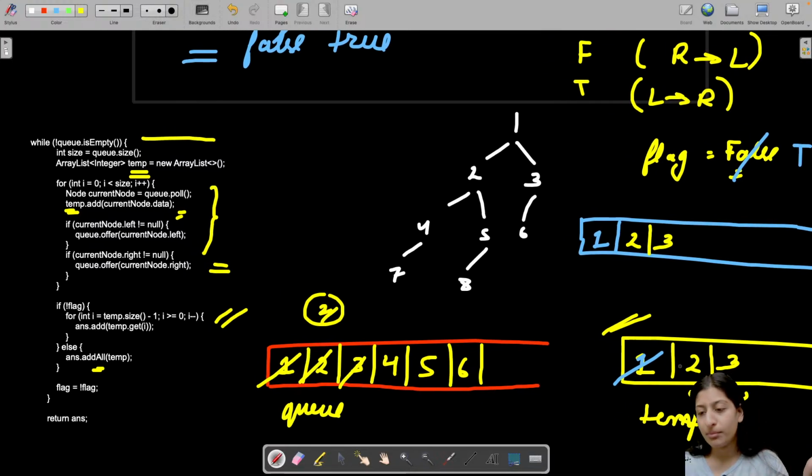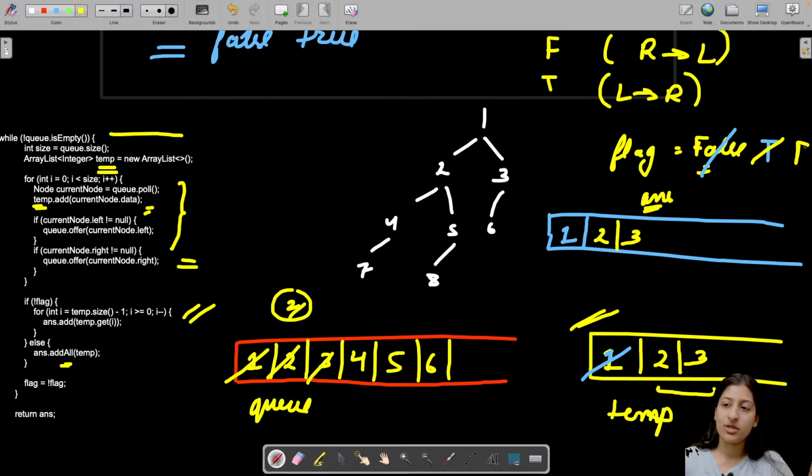So basically we have an empty array, in which as and when I'm removing the values from my queue, I am adding to my temp. That is why the desired values are being added into my final answer in the order on the basis of my flag value. Okay, now flag is false. So what is the size of your Q data structure? It is 3. So you are at this line, size is 3.